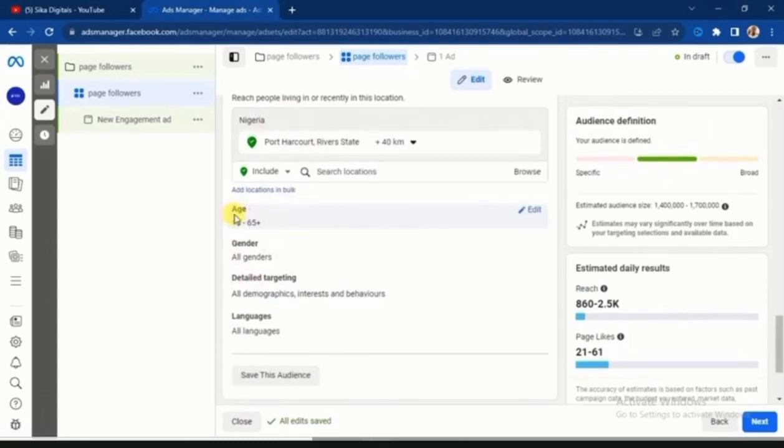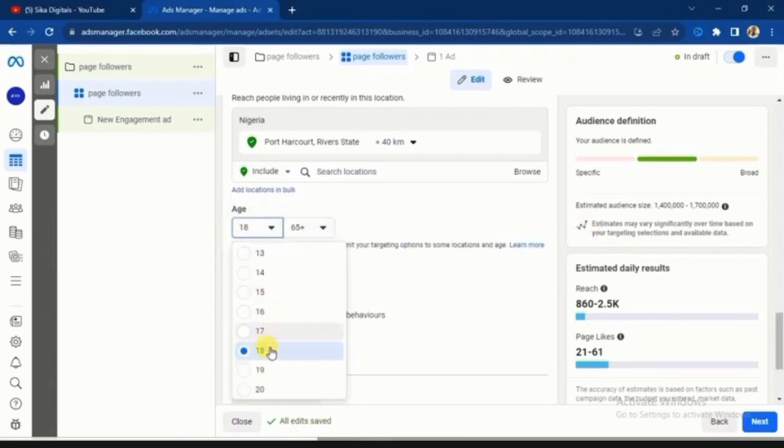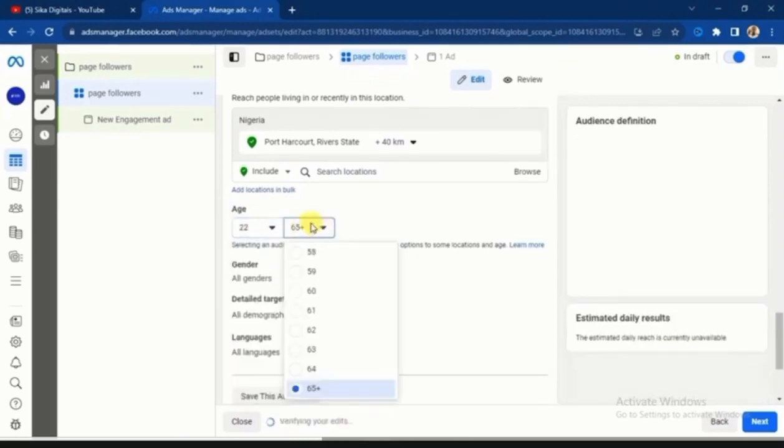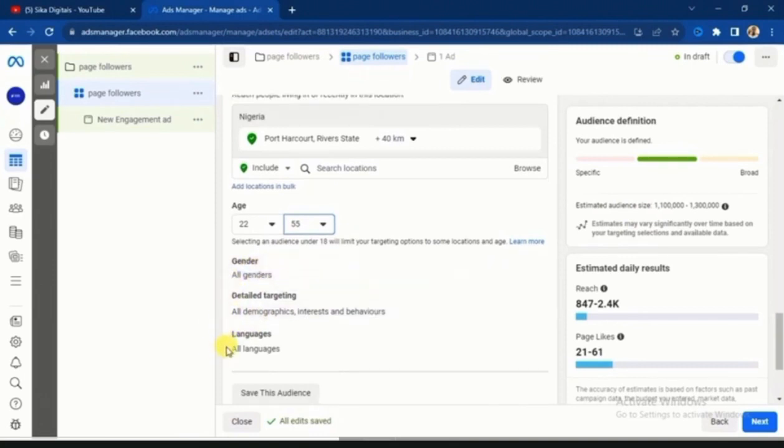So right here, I've selected Port Harcourt. I will come down below and select the age bracket. I want people from 22 years and above. So I'll select 22 and I want it to end at 55. These are the people that I want within Port Harcourt. So I have an audience size of 1.1 million. For gender, I'll select both genders.